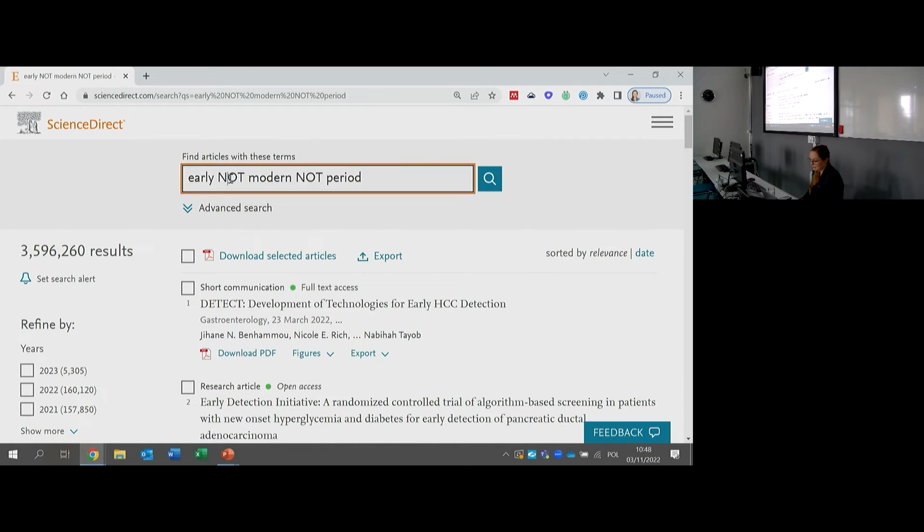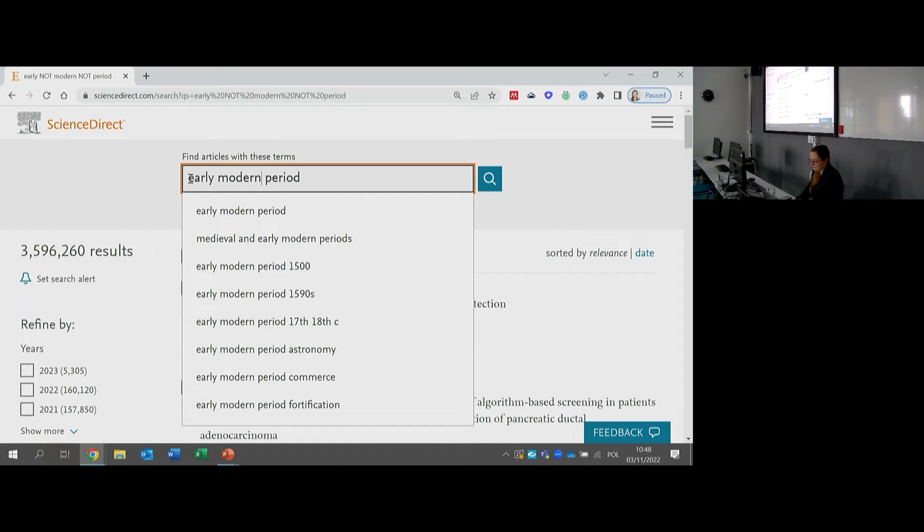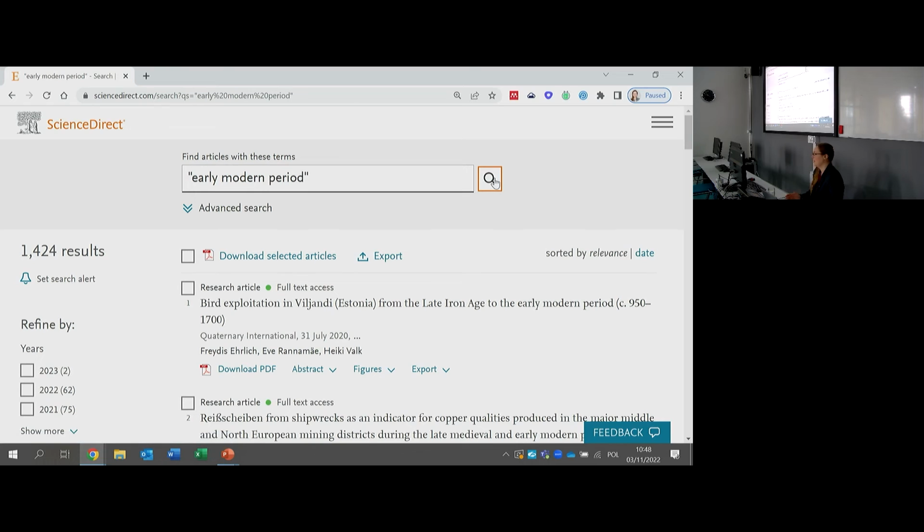So maybe we will go back to our first idea, yes? So we will just go with early modern period. We will put it in quotation marks because this way you get the most relevant results. And this is a basic search, as you can see. But also, what I did, I was editing the search during the search. So it's super easy, yes? Anytime you can go here and add something, exclude something, delete something, change the keywords, etc.